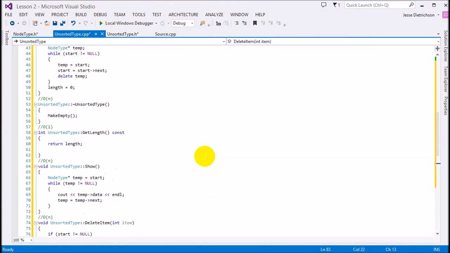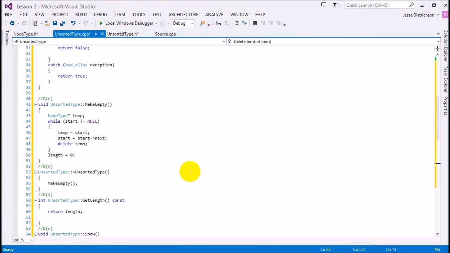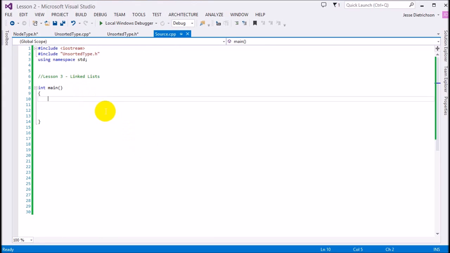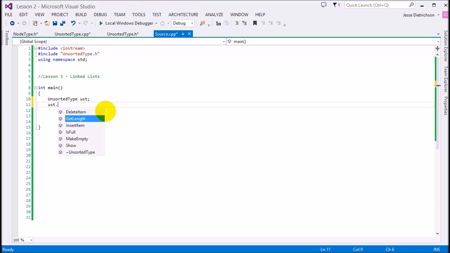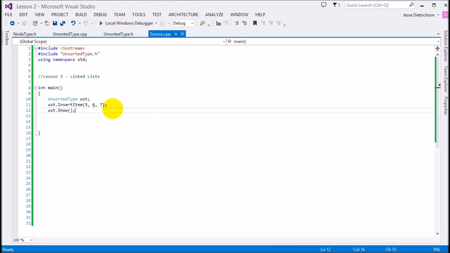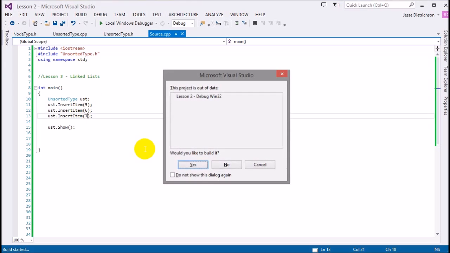So now that we programmed the delete, show, get length, destructor, make empty, is full, insert, and a constructor, let's go ahead and write some code to make this work. So let's go ahead and make an unsorted type, UST, insert item 5, 6, 7. Let's do UST.show first. Oops, wow. I can't believe I just did that. I forgot completely that I can't do that. Let's go ahead and run that.